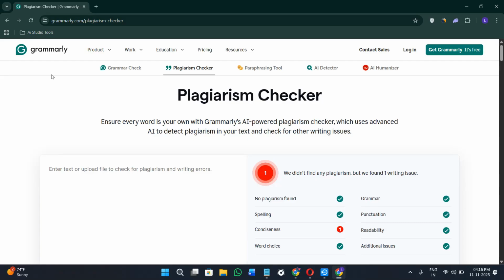In today's video, I will show you exactly how to check the plagiarism percentage in Grammarly step by step. If you are a student, a writer or a content creator, Grammarly's plagiarism checker can help you make sure that your work is 100% original before you submit or publish it. So let's get into it without any delay.